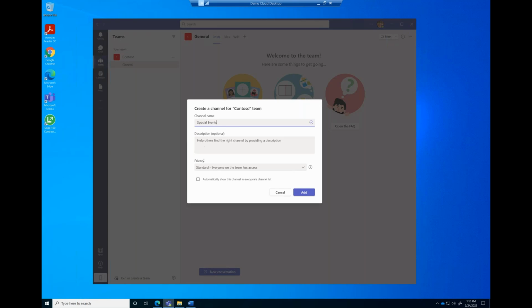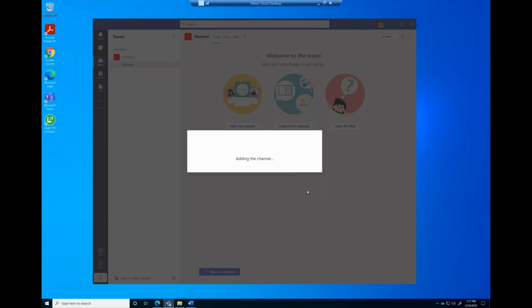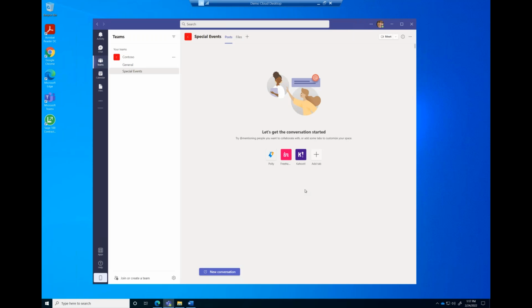You can give it a description, and you can set the privacy options, usually just standard where anyone on the team has access, or you could make it private so you can specify who does and doesn't have access. We can automatically show this channel in everyone's list. This is going to set up basically a place for us to have a conversation. If I wanted to start that conversation, I'd hit new conversation.